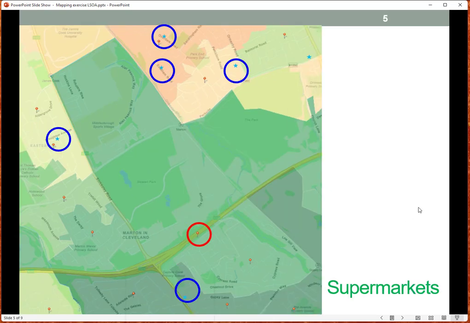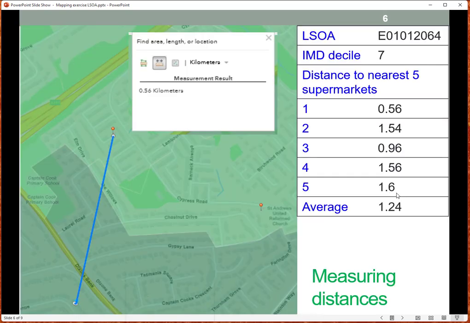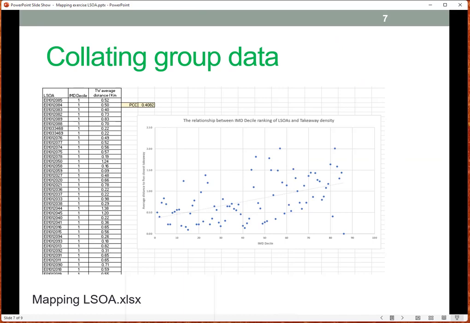Then I've identified the 5 nearest supermarkets, and in this case there's not actually one within the low super output area, but that doesn't matter. I'm going to measure them, ways we'll have a look at practically in a second. Collect the information, take an average, and then we're going to collate them into the group data.